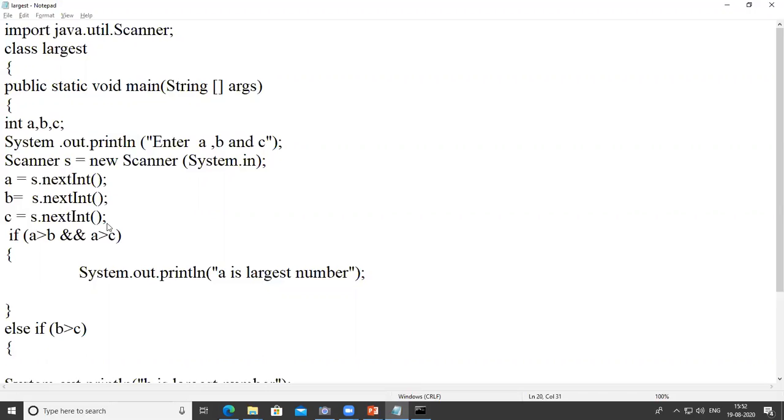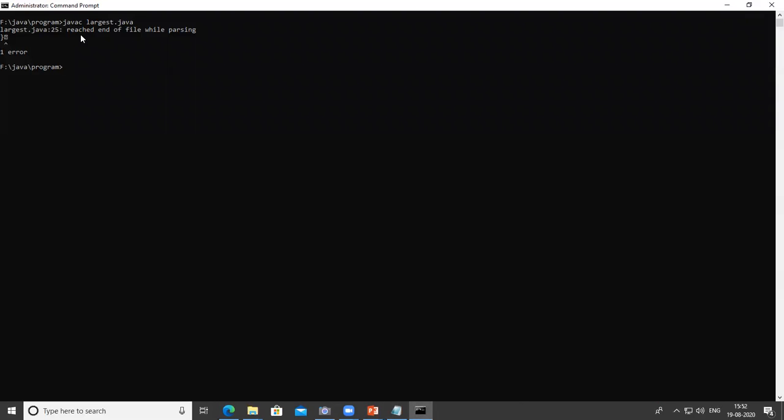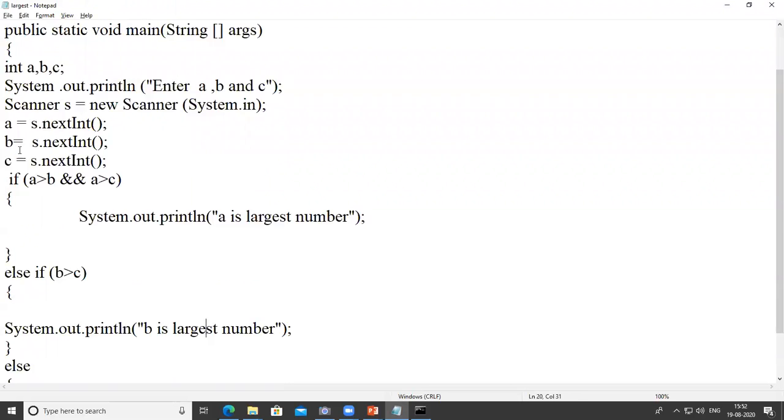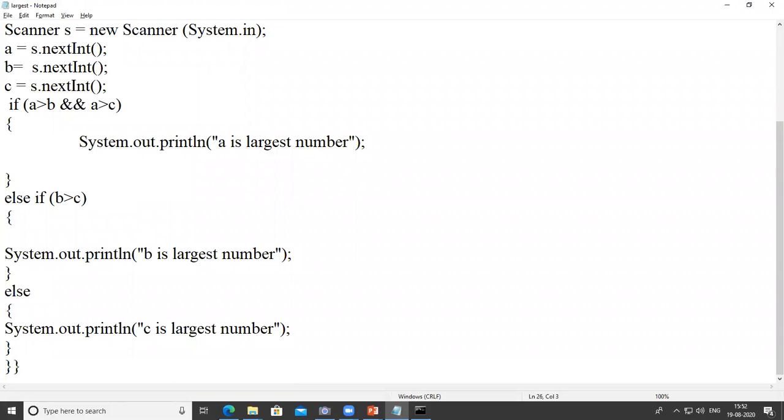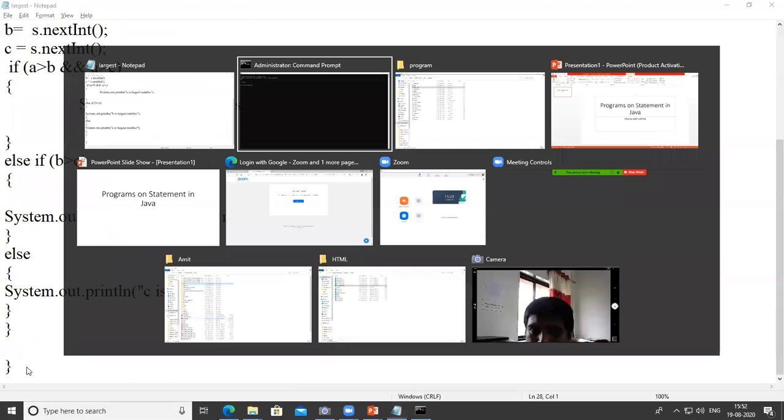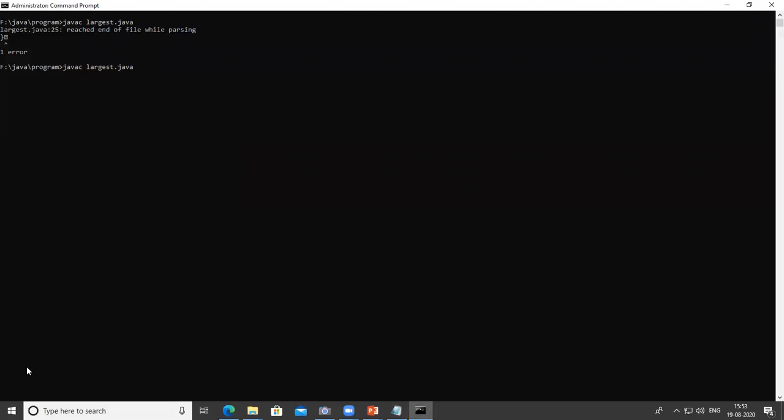No problem, I don't think. I'll just reach end of file while parsing. So something is missing. Yes, we forgot to close the brackets.